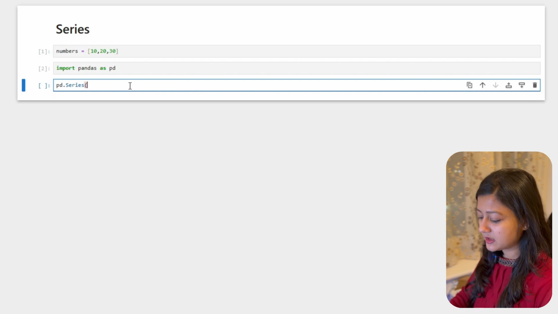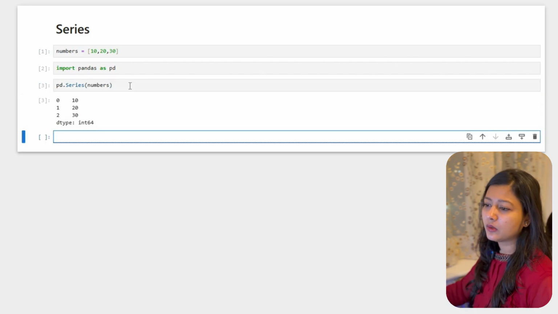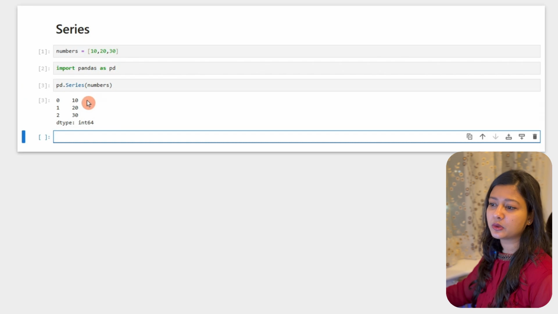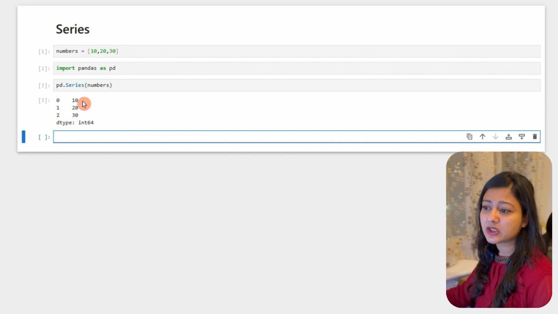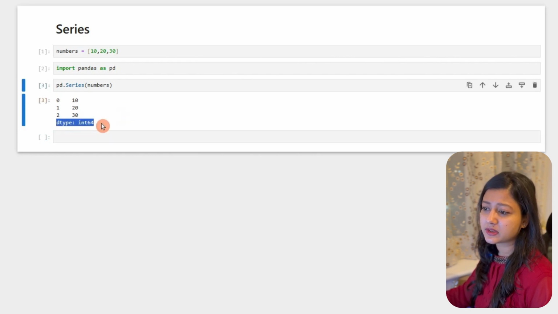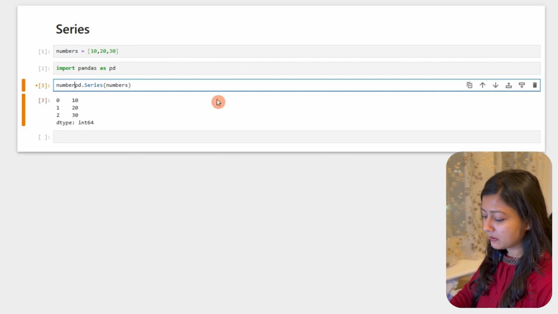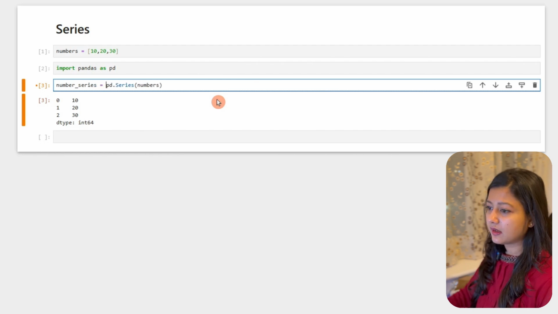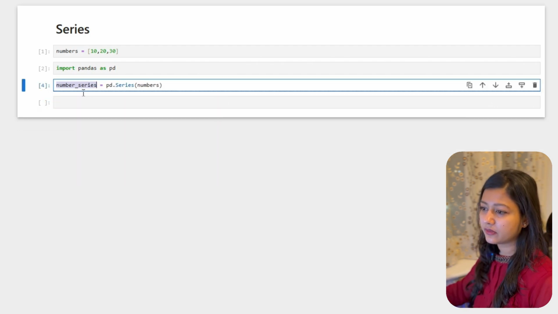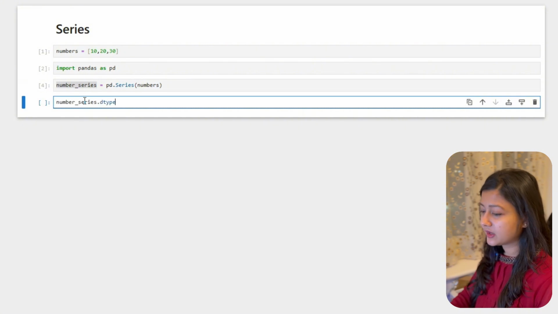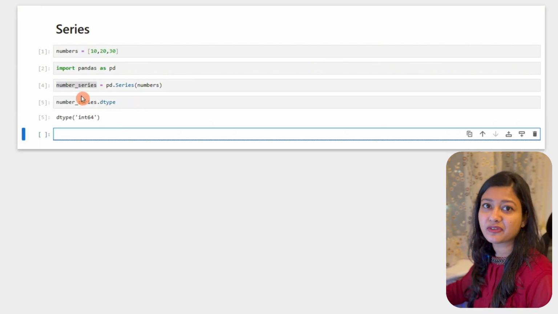So in pd.Series, if I write numbers, now we can see that this list is now converted to a pandas series, and we can see that each and every single element, which is 10, 20 and 30, has now got an index associated with it, which is 0, 1 and 2. Similarly, we can also see that all the elements are of the same data type, which is int64. So let's save it in a new variable called number series, and let's run it. And if we check the dtype of it, we can see that it's int64.